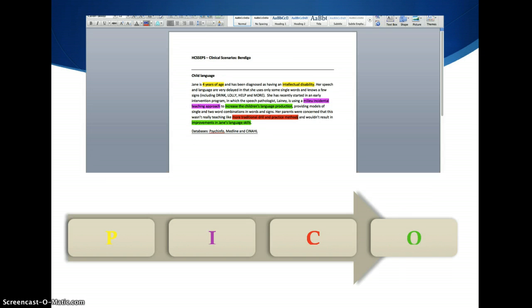So using this information, we are able to establish the 4 crucial elements of the scenario which need to be included in any search attempts in order to produce the best results. I've highlighted each element on this document in different colours so that they correspond with each individual PICO element, being population, intervention, comparison, and outcome.